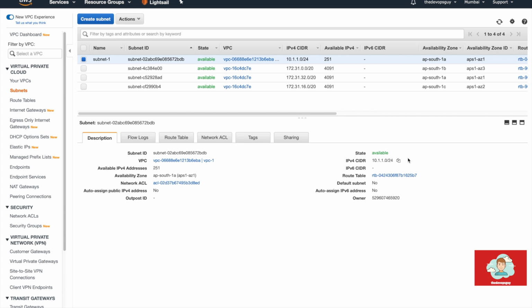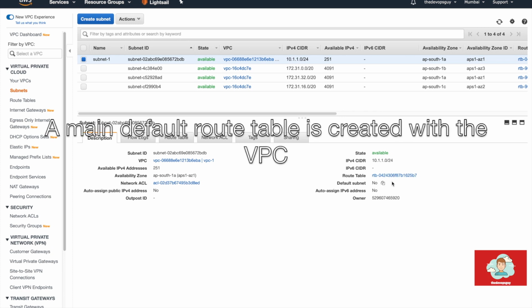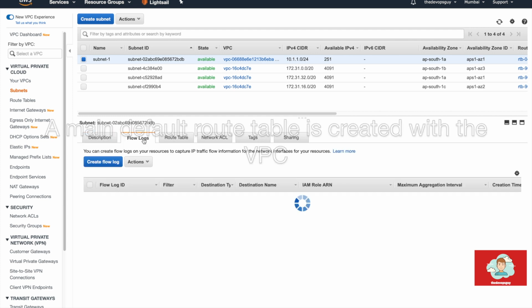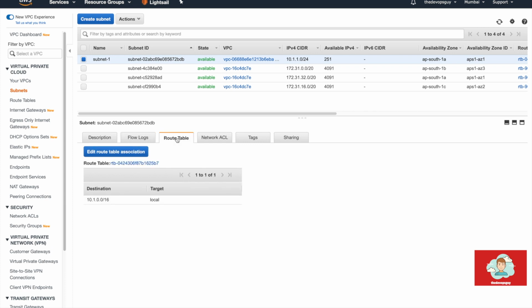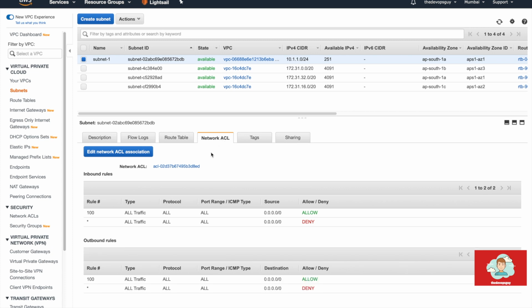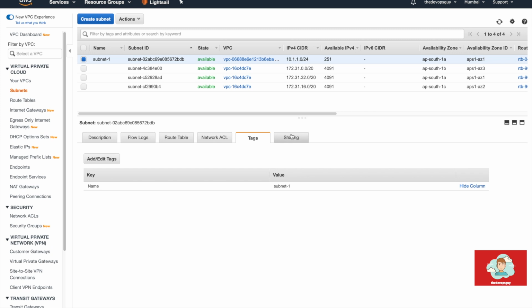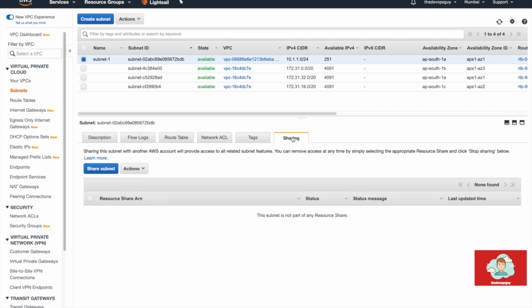This is the CIDR. We don't have IPv6. This is the default route table to which our subnet is attached. We don't have any flow logs. Yes, we can have flow logs on subnet level. This is the main route table. Network ACL, the default one attached to it. Tags, and this is the sharing. We can share the subnet with another AWS account, but we will not be covering that here.